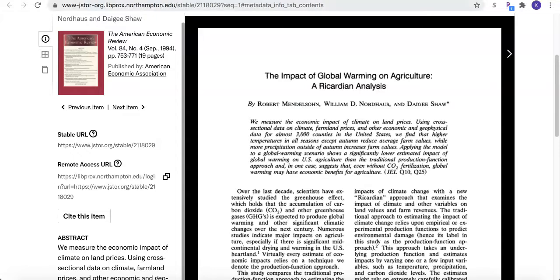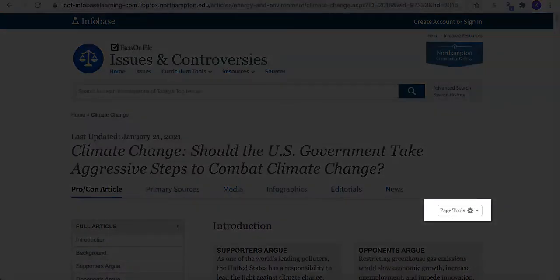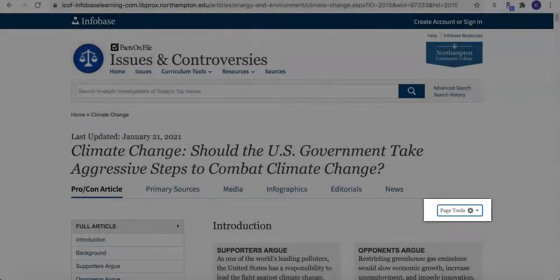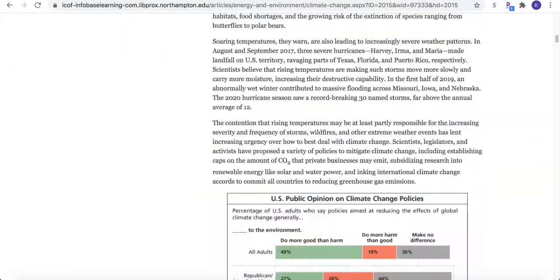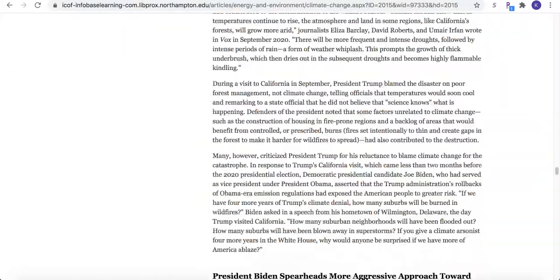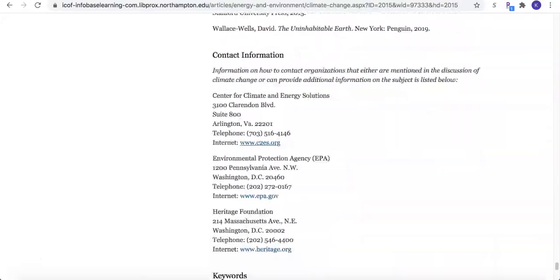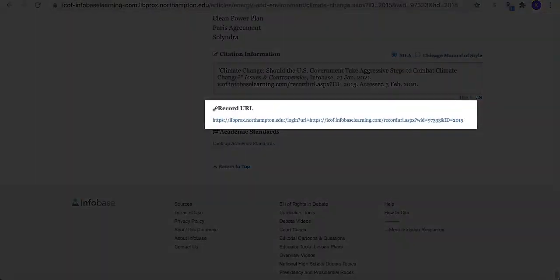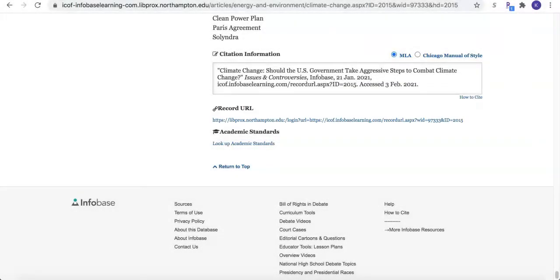For the last example, we're going to look at Issues and Controversies. If you look here at the top, you'll see page tools. So if I click on it, which is what I have done in the past, I don't actually see any permalink listed. So for this, you have to scroll all the way to the bottom. If I scroll all the way to the bottom of this report, I'll see something that lists record URL, which is the permalink for this report.